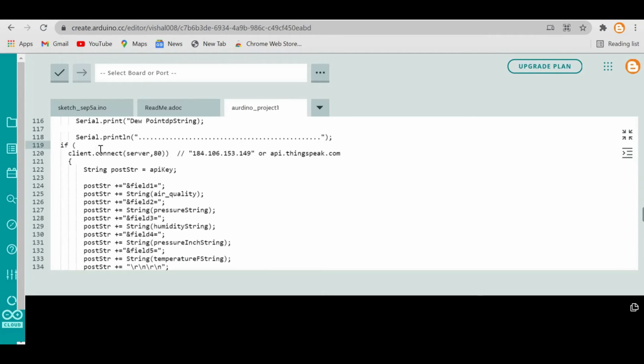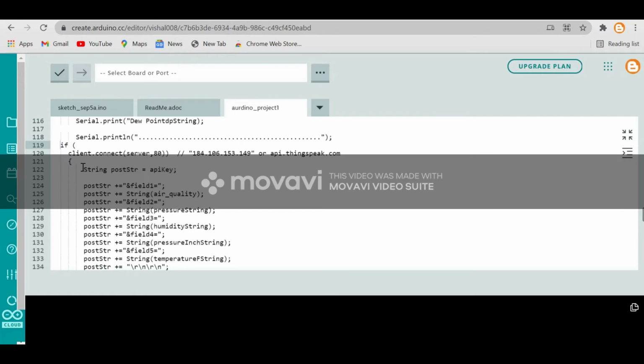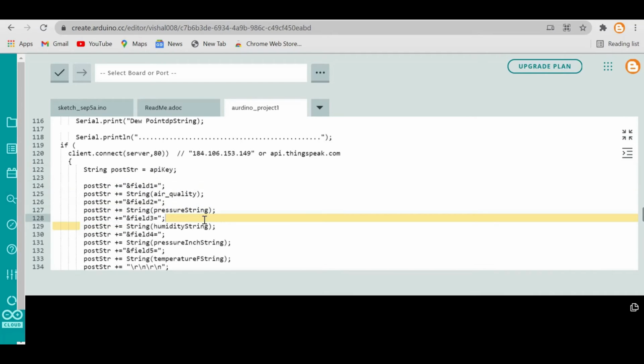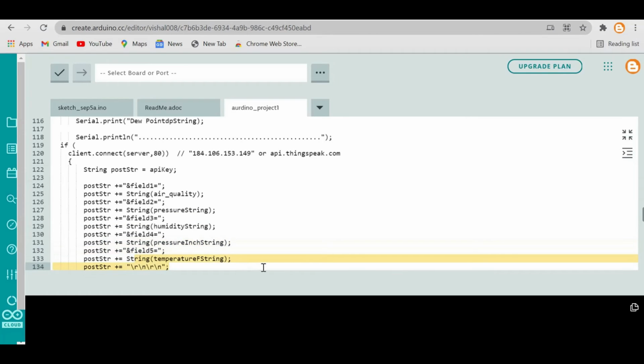So now we will code so that the data we get can be stored to a server in the cloud storage. For this, we make the string postStr equal to the API key. Then further down, we will store all the parameters, that is air quality, pressure string, humidity string, pressure inch string, and temperature F string values, to store in our cloud server.